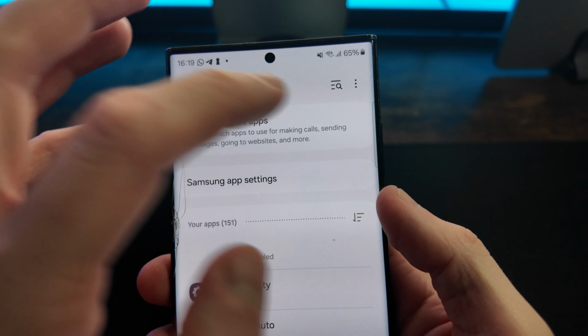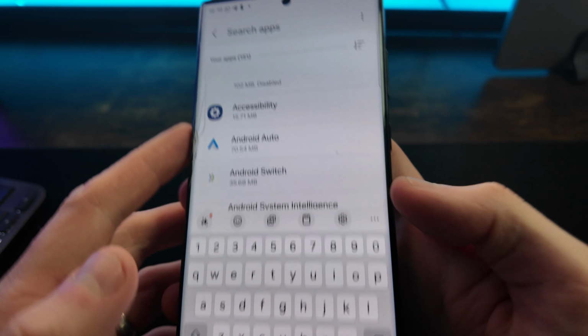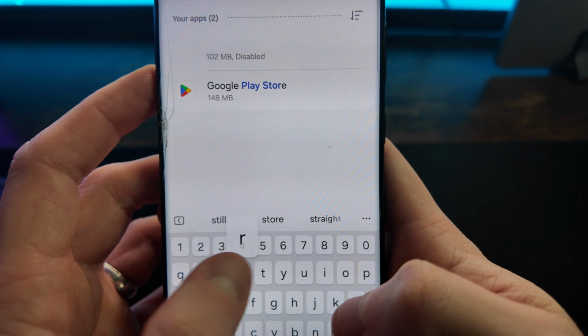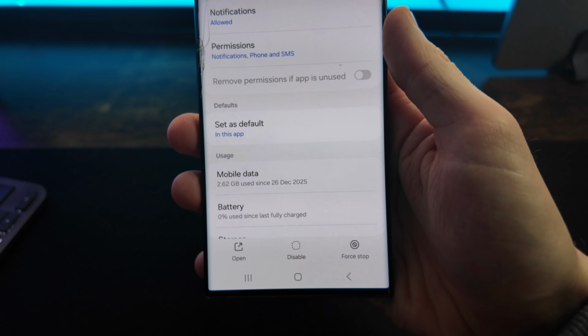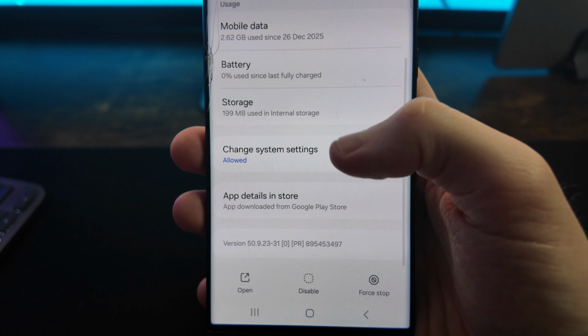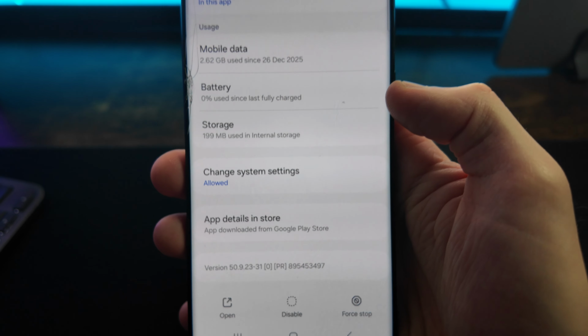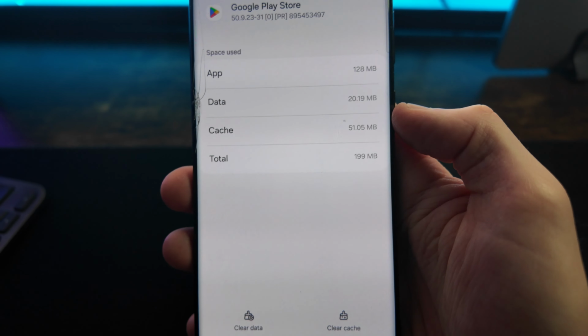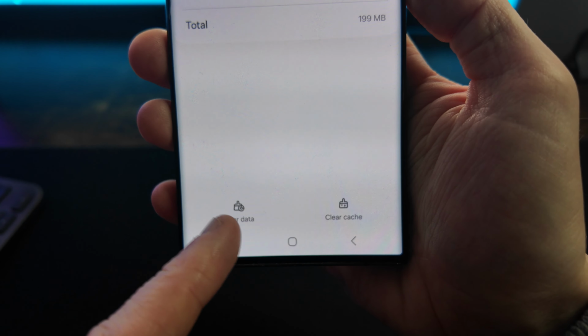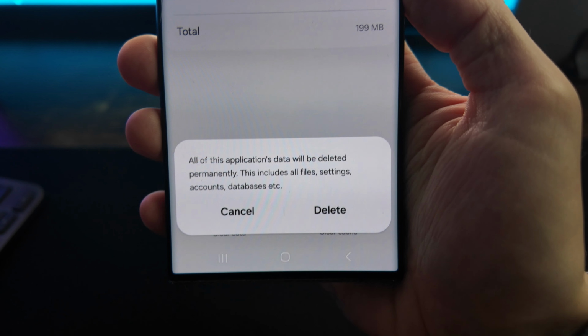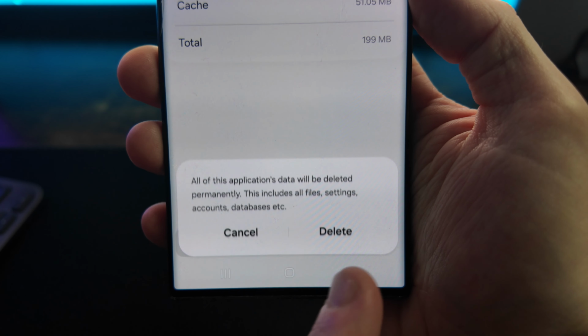From here, go to the search icon, and then you can simply search for Play Store. From here now, what we need to do is scroll down until you see the option for storage. And then you can go down to the bottom here and you simply want to click on clear data. Once you do this, you can then click on delete to confirm.